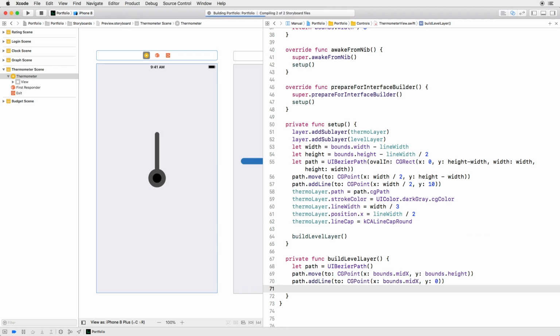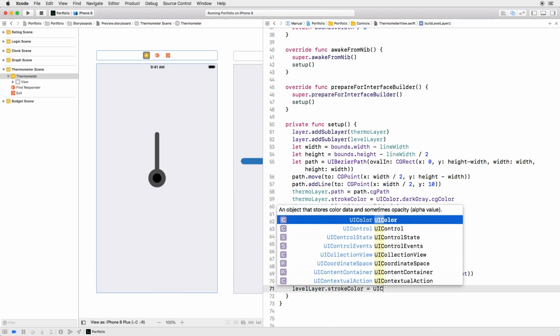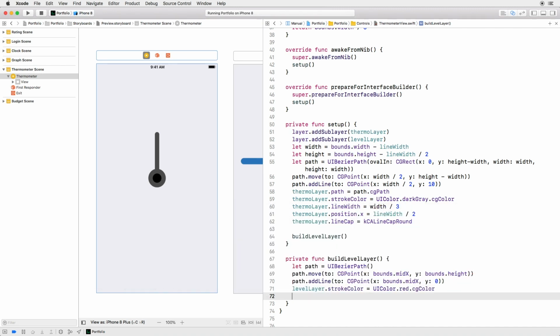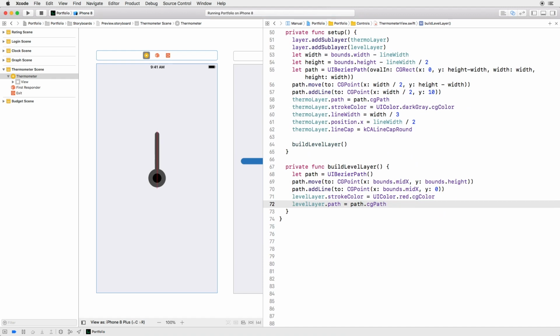And stroke the path with red so that we can see it. And give the level layer the path so that we can see what's happening. And there's our thin red line. So we'll make the line the whole width of the view.